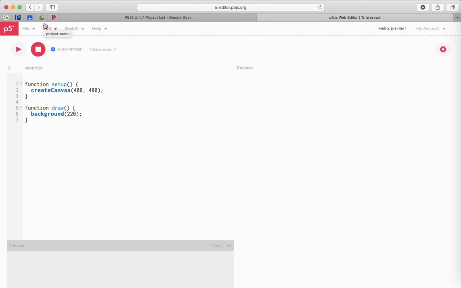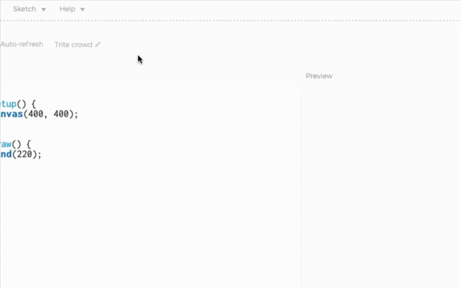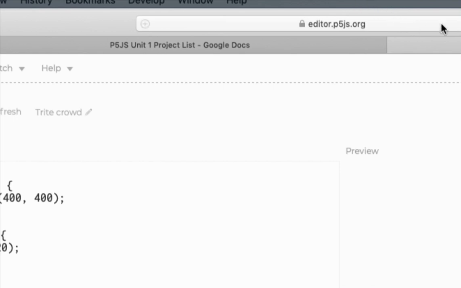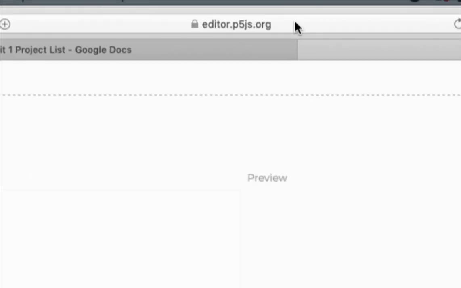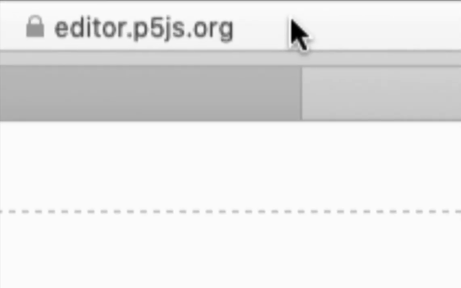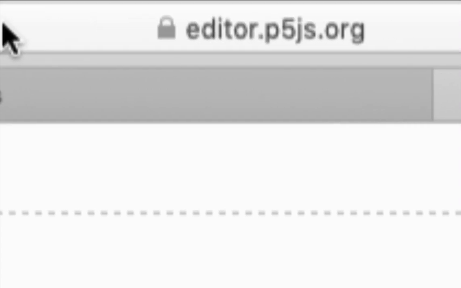Today what we're going to do is use another library of code called P5, which is based off of processing, and we're going to use a different editor. We're not using the Khan Academy editor this week. We're going to be using the P5 editor, and it looks like this. And here is the link: editor.p5js.org.